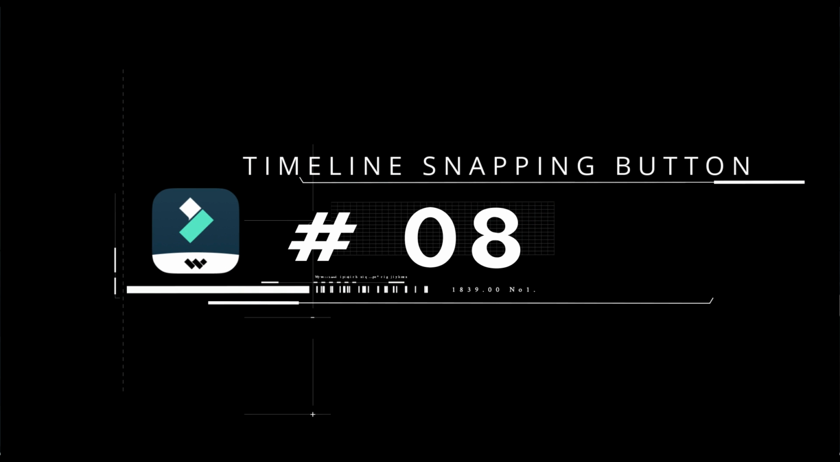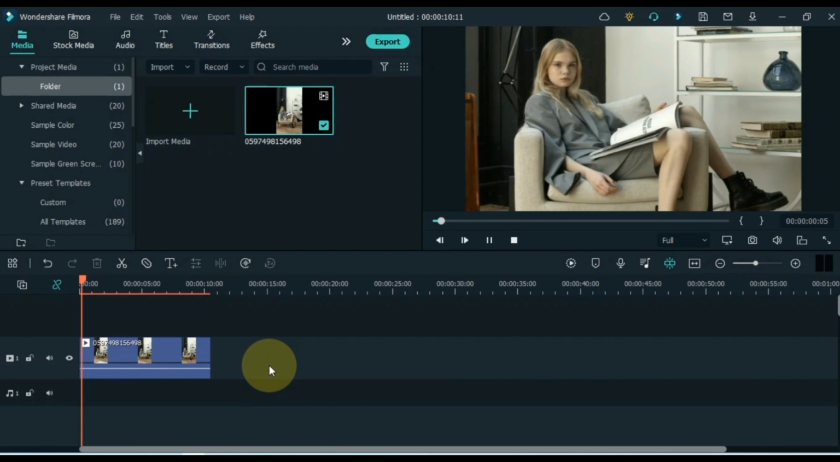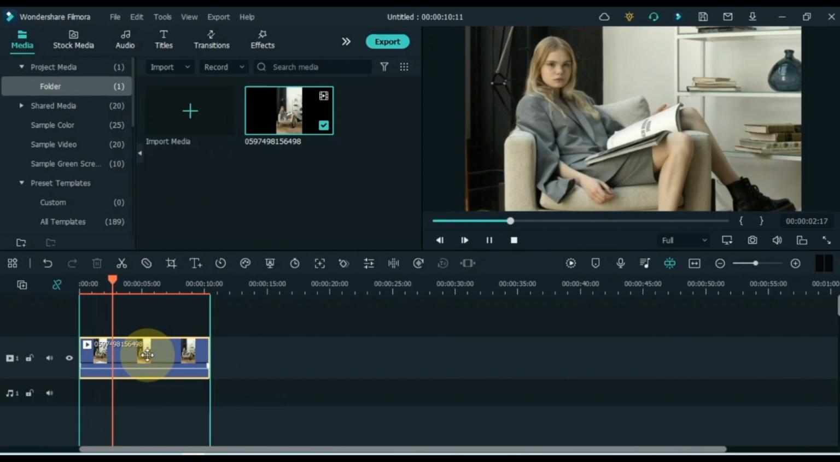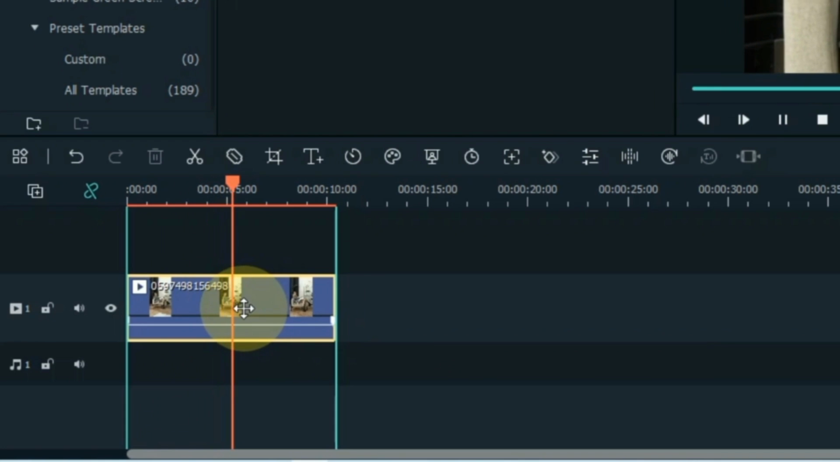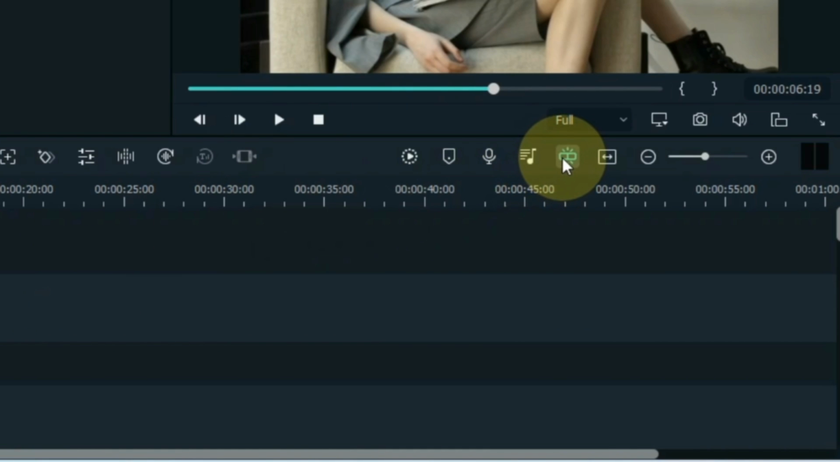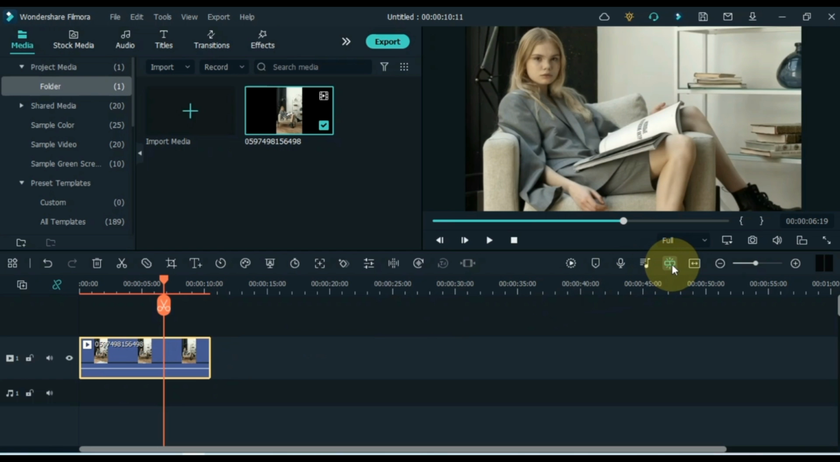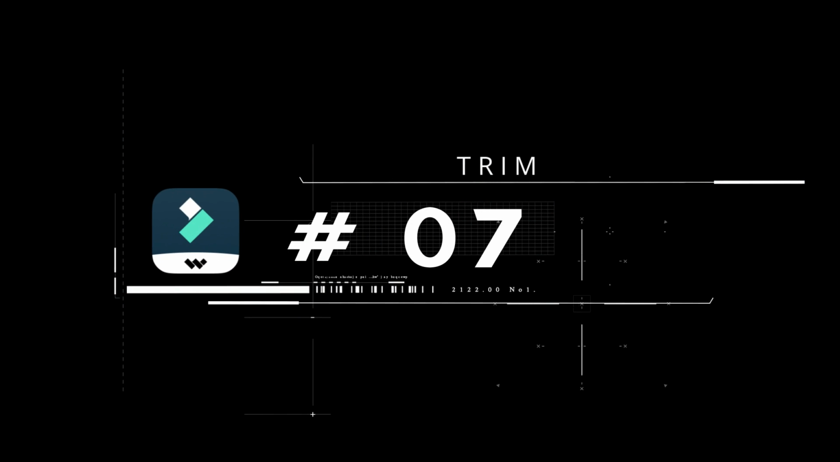Number 08. On trick number 08 I'm going to show you the timeline snapping button. For timeline snapping, Filmora now has a button. You can see this button at the bottom of the preview screen in the new version of Filmora. This button was not present in earlier versions. Through this you can turn on and off snapping on the timeline. Which is helpful.